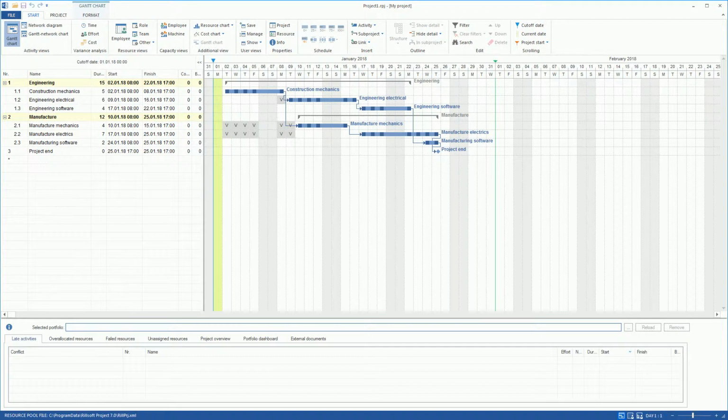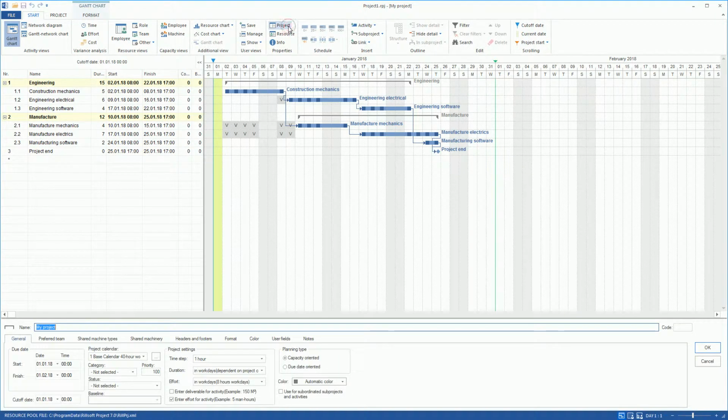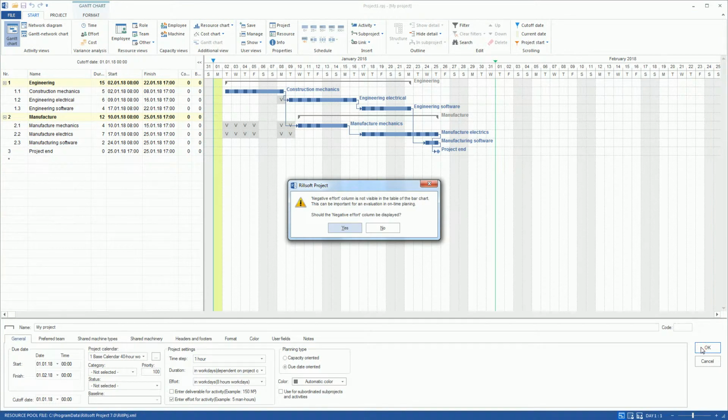Now we go back to our initial situation. We turn on the Gantt chart view and reload the sample project with assigned personnel resources. But now, we would like to enable the option Due Date-Oriented Planning in Project Properties. Rillsoft Project informs us about the additional column Negative Effort in the table.